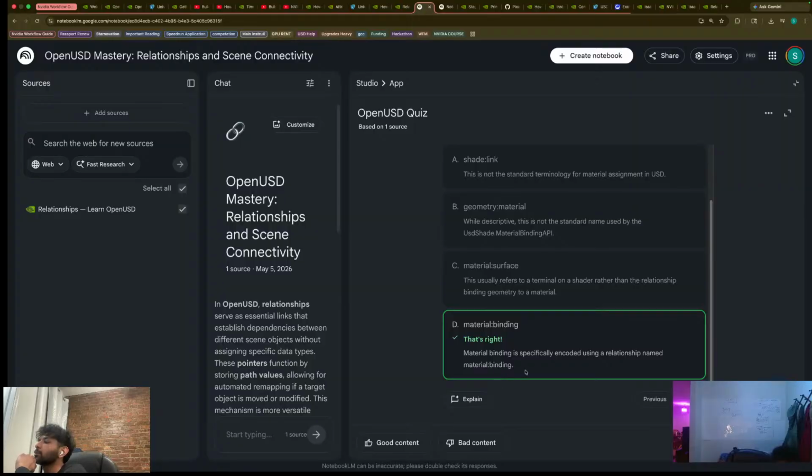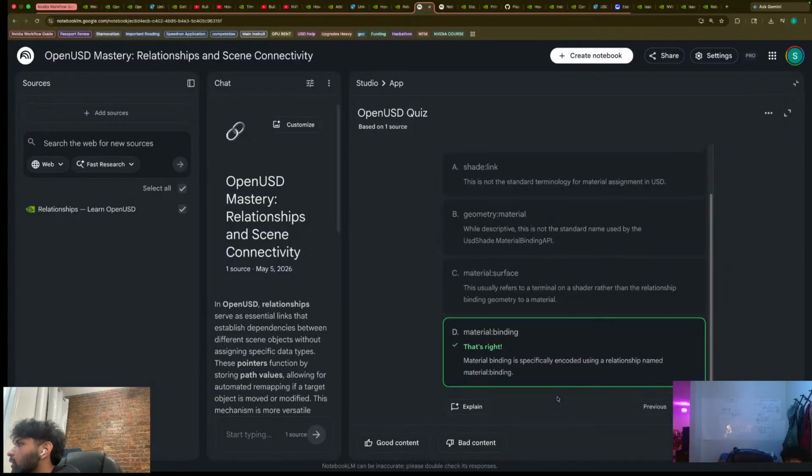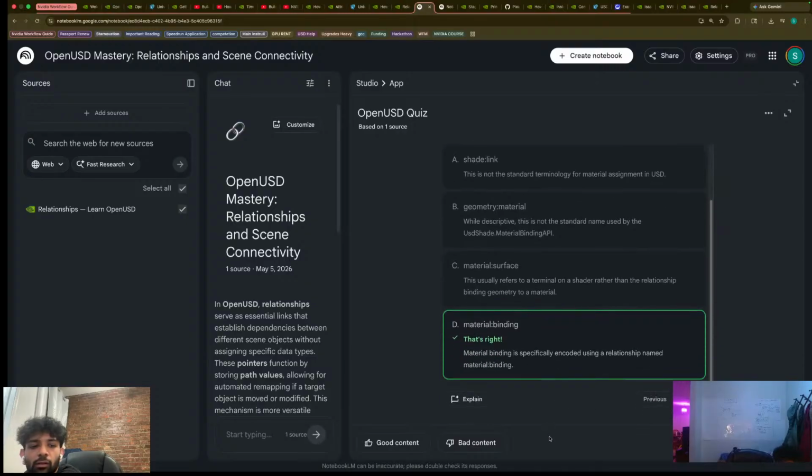The material binding is specifically encoded using a named relationship, material binding. Ah, okay.